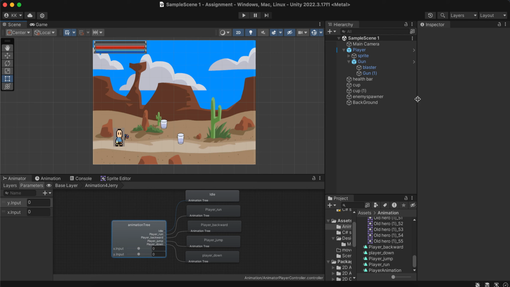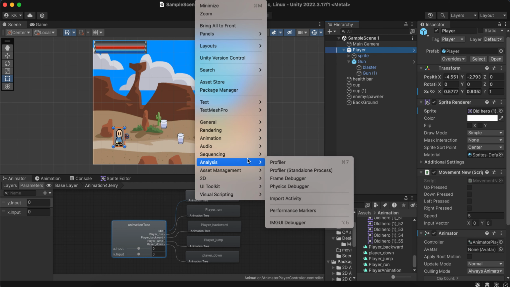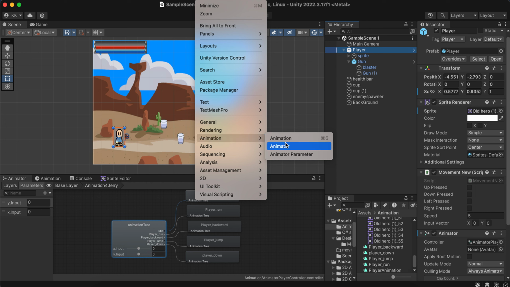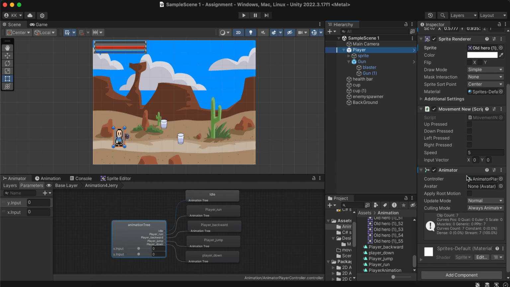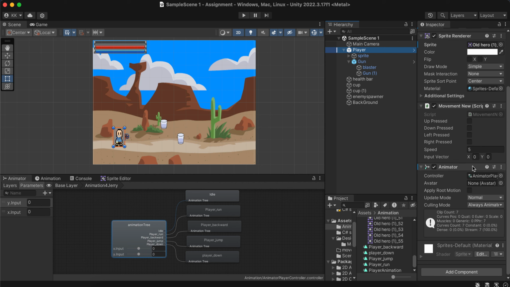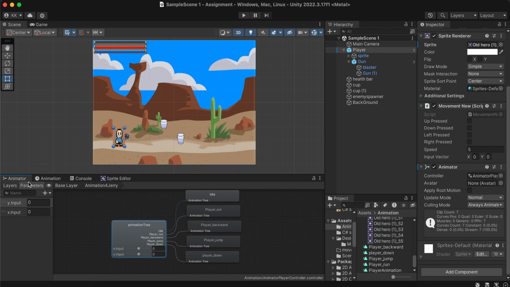Alright, so for the animation, I came to this place. At first, from the window, I added two things, animation and animator. And then here I put the animator component on the player. You can put it wherever you want. The important thing is where you want the animation. And after I put this here, two things will be created in the console for you. One of them is animator and one of them is animation.